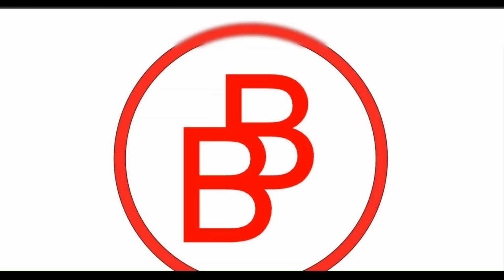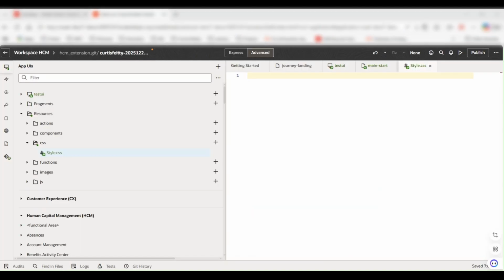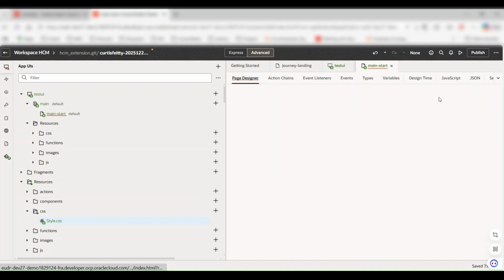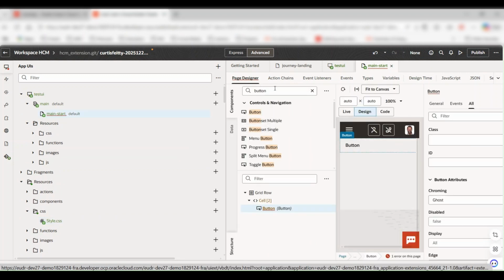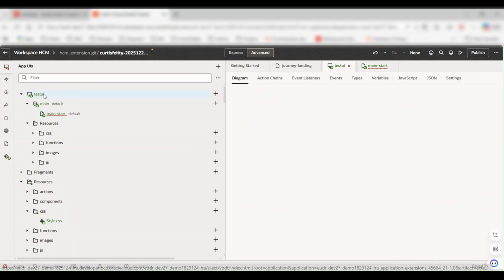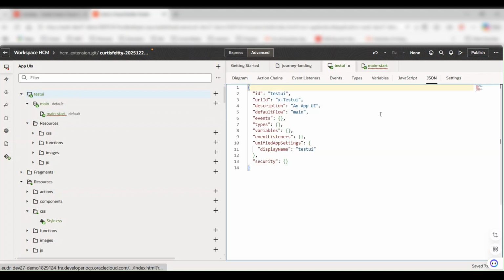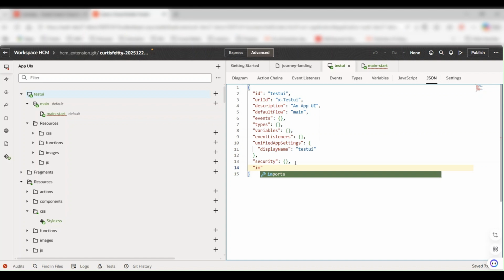Let me take my code and place it here. This is the sample CSS which I have written for the button. Let me close it. Now what I can do here is, let me go to the app UI and let me go to JSON. After security, you can place one comma and you can write imports.